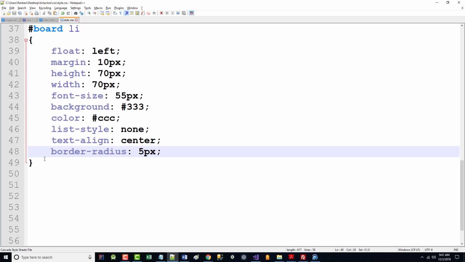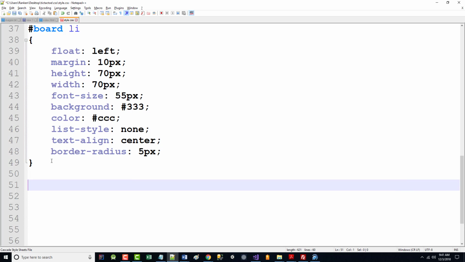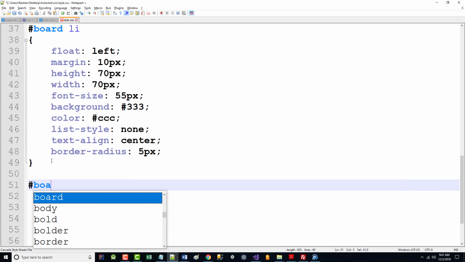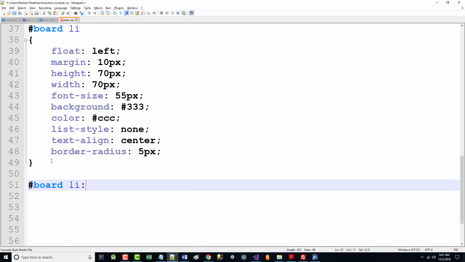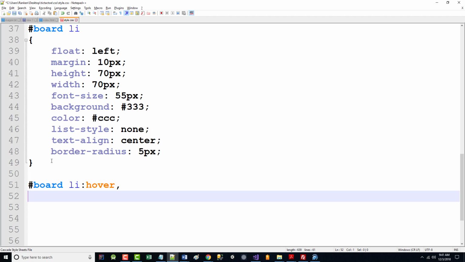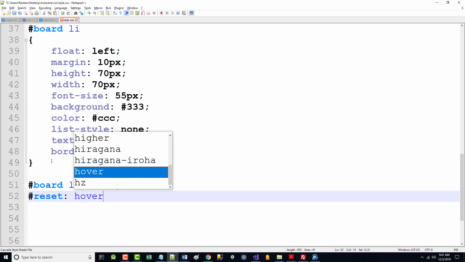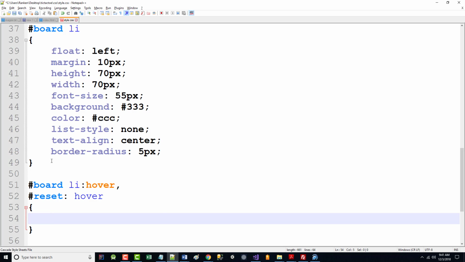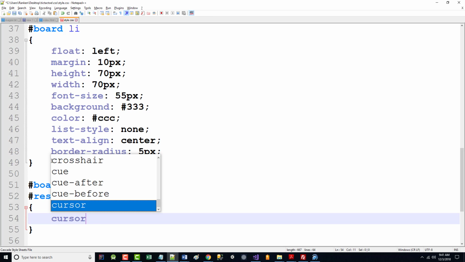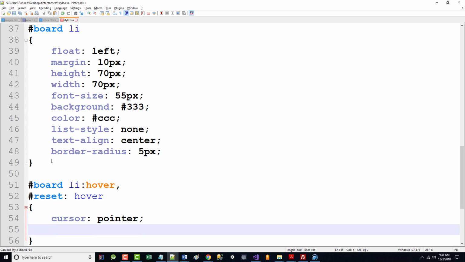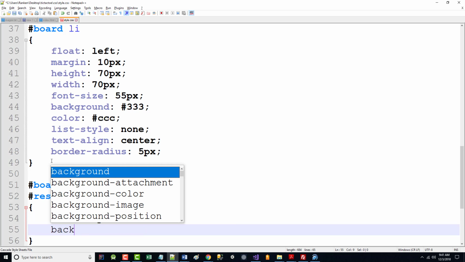So I've got my board LI, but now I want my board LI hover. Not only that, we're going to style our button in a minute, and I want that button to do the same thing. That button was called reset. And I want to do two things. That's it. I want to set my cursor to a pointer. You'll see what that is in a minute. And I want to set my background color to black.